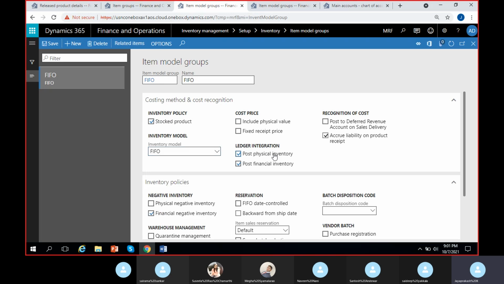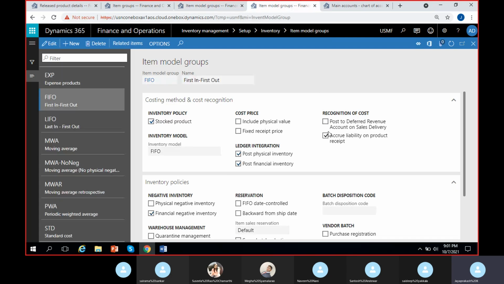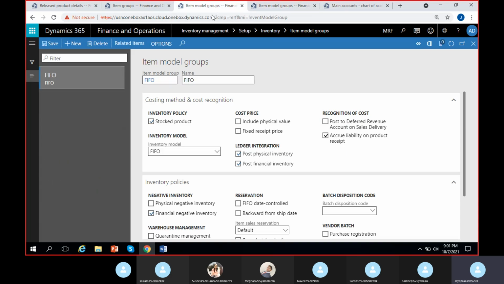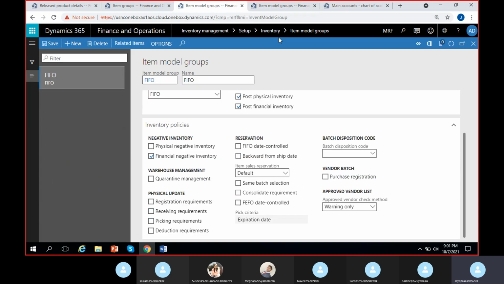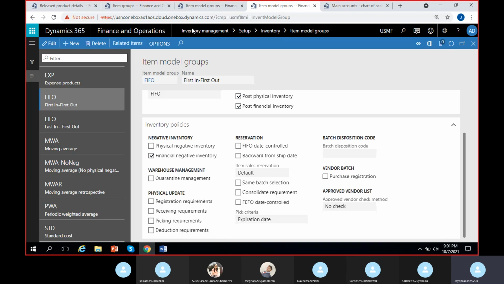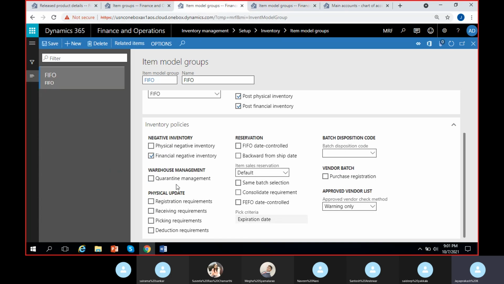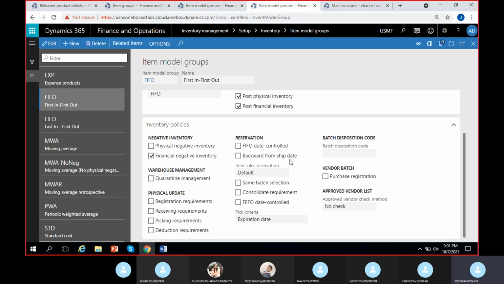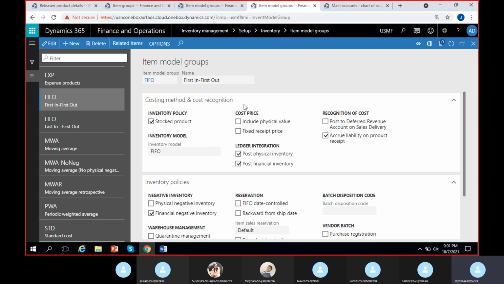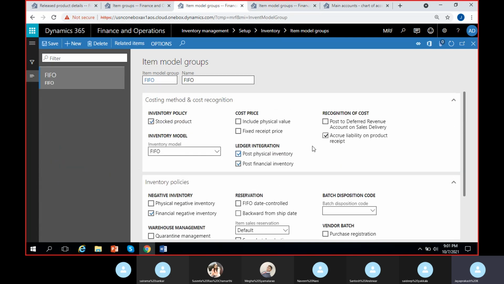Then post physical inventory, post financial inventory, yes. Post both of them. Other than that, let's copy something else from the item model groups. Accrued liability on product receipt, yes, we have to accrue it. Financial negative inventory can be posted, yes, in case they want to do any adjustments. Other than that, everything is common only. I'm not changing anything else. So these are the quite default parameters we have, and I have saved all of them.